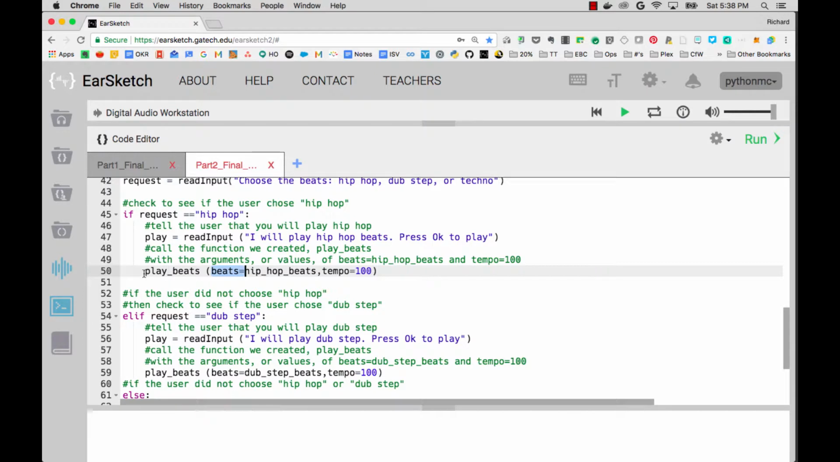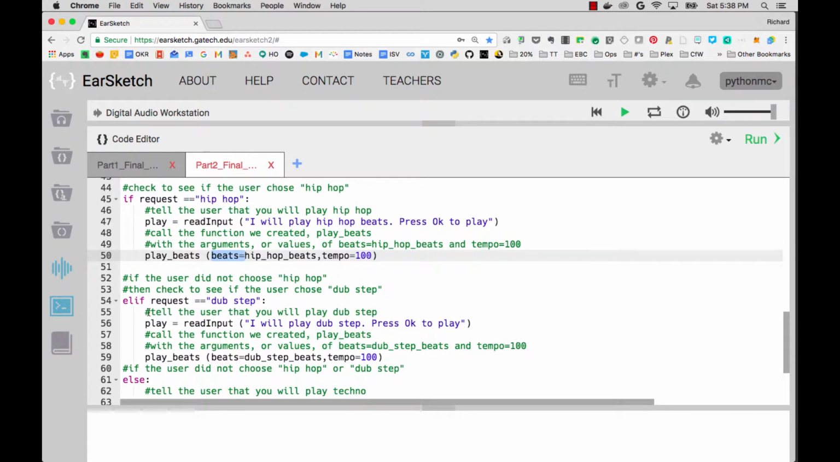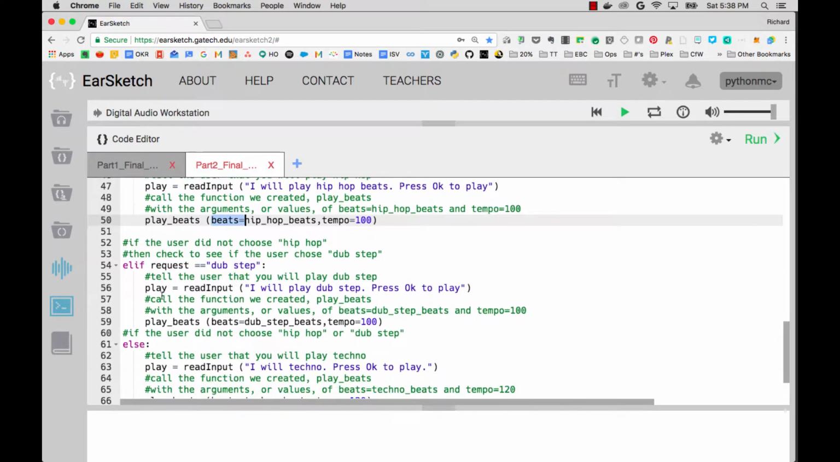So now, if the user did not choose hip hop, because remember, conditionals go top to bottom. So it goes if, elif, else. The first condition says, well, if the user did not choose hip hop, then check to see if the user chose dubstep. So elif request equals dubstep. The way to remember that is, does it really equal? It uses two equals because we're not assigning a variable, we're testing the value of this variable request.